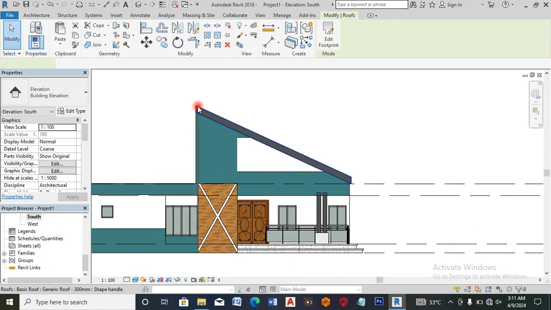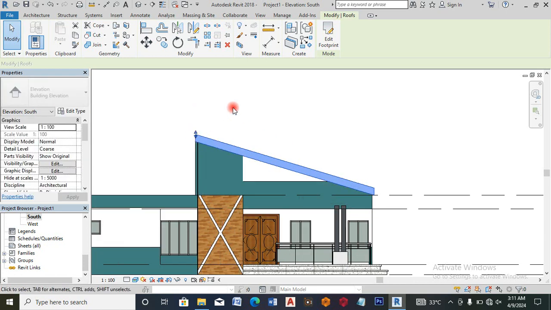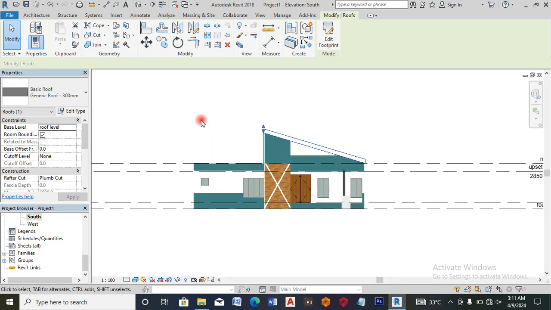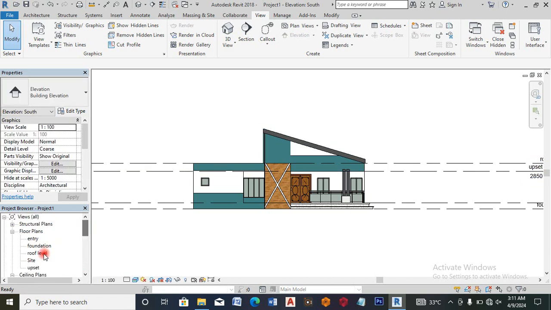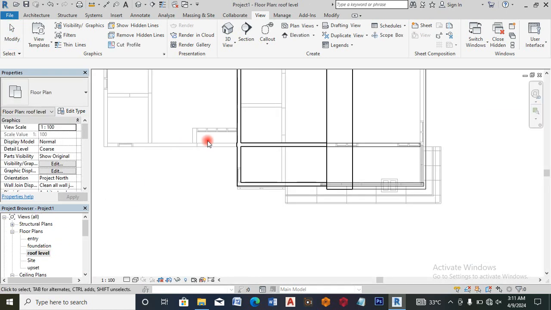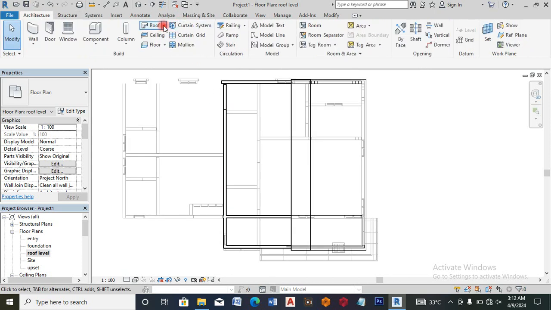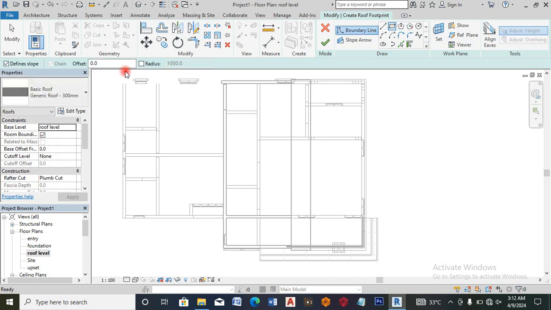Okay. Actually reduce the slope again. And this is too high. Then we will edit this. Oh, let's just continue. After we are finished doing this, we can actually edit this. Go to roof. So we'll do the same thing, architecture, roof, footprint. Offset of 100.